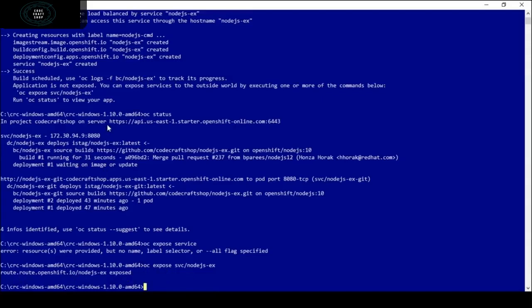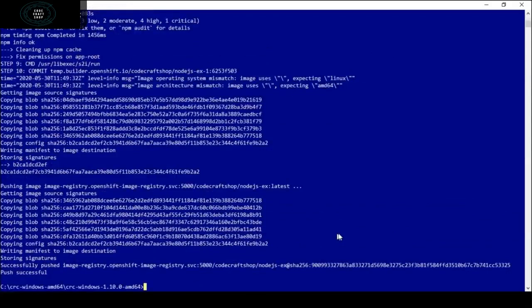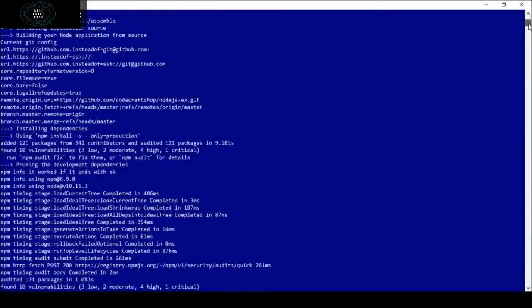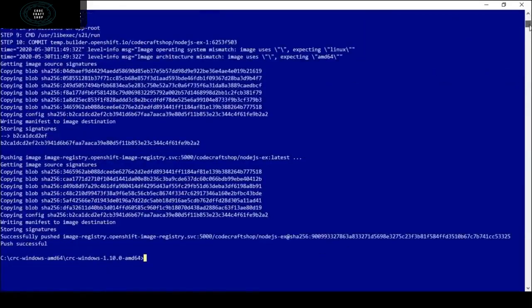We can verify the logs using this command, so it will show the status of the application or the logs while the application is in creation mode. It is showing the logs of the build config. If you can see on the screen, it has given us a lot of information: what steps are going on inside the Node.js template, and the deployments and the image push to this directory.